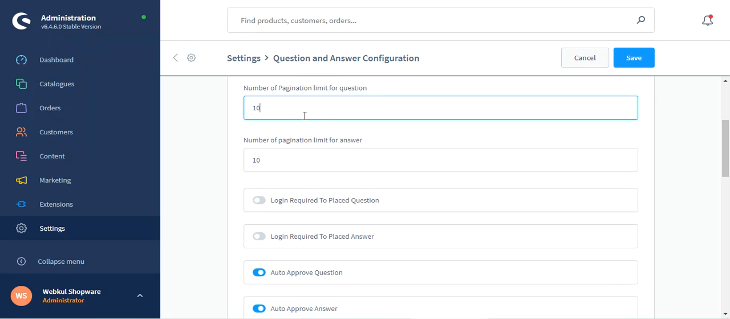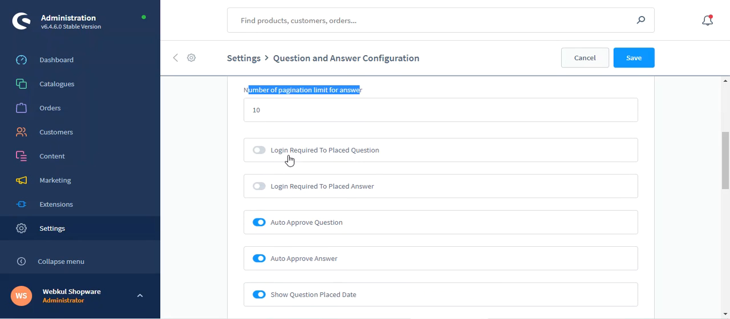the number of pagination limit for the questions, how many questions you want to display on the product page, and the number of pagination limit for the answers. Then, whether login should be required to place a question, so you can enable it to allow only logged in customers to ask questions. Login required to place the answer: if you want guest customers to place answers without logging in, then you have to disable this option.